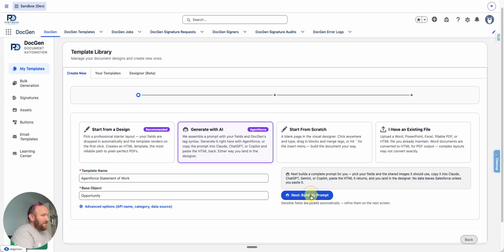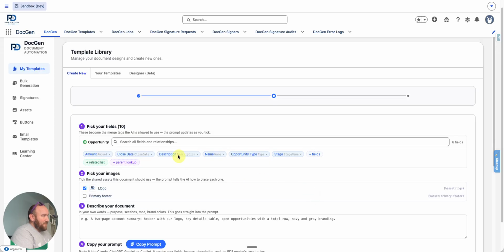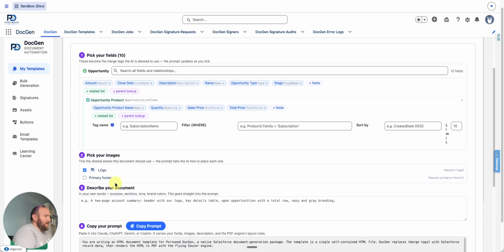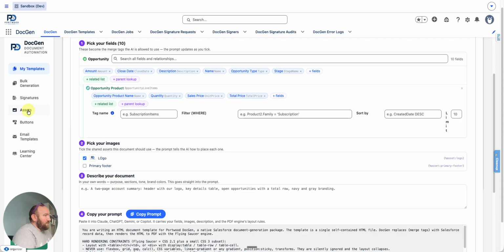Next, we're going to build a prompt. And when we click on this, we can see we have our query. We start off with our opportunity, and then it's pulling in the line items, and that generated automatically for us. Next, we have our images, which we have an assets tag where you can upload all of your logos or static images that you use throughout multiple documents. Here I have our logo, and you can see it's a logo.